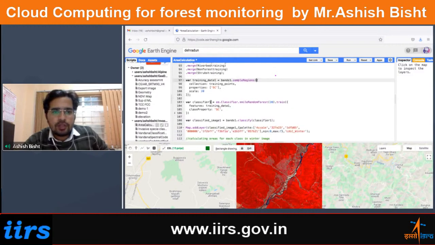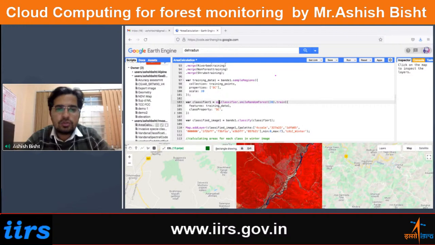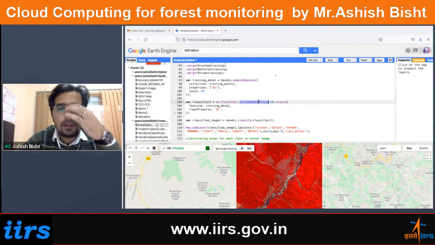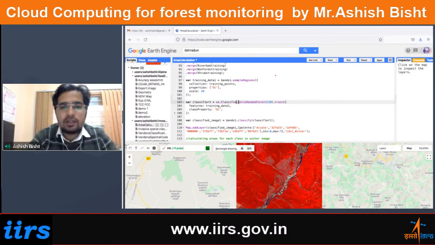Okay, now we create a variable called classifier. We have fixed our training data. Now we use ee.Classifier. We create a very popular classifier that is called random forest. These are inbuilt actually. If you do ee.Classifier, capital C, and press control space, you will get the classifiers.